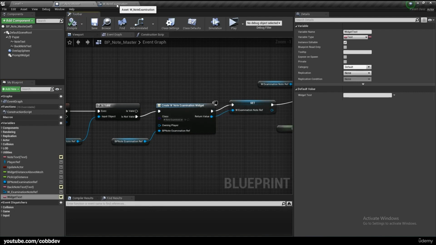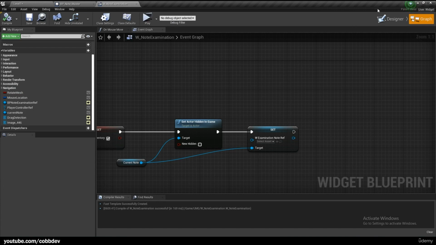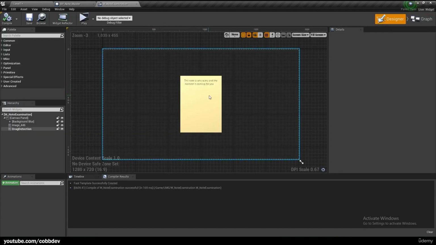So let's go back into W Note Examination. And I want to add a few things to this widget. So we definitely could make the text that comes up a separate widget if we wanted, but it doesn't really make too much of a difference. I'm just going to have it pop up on the same widget.